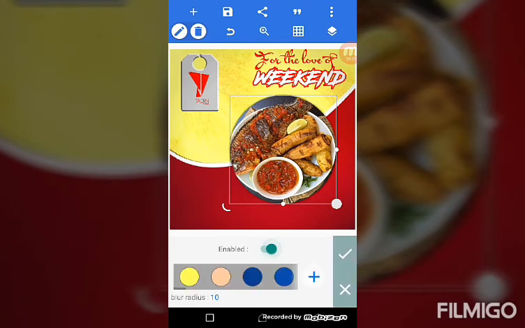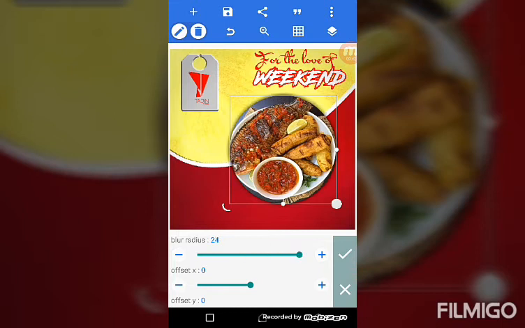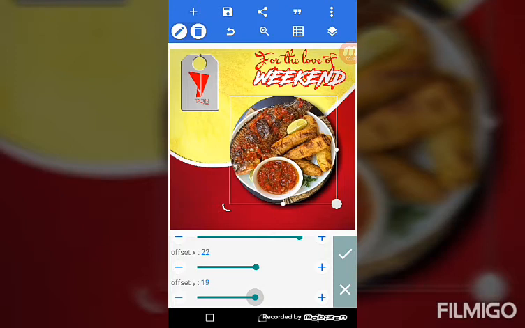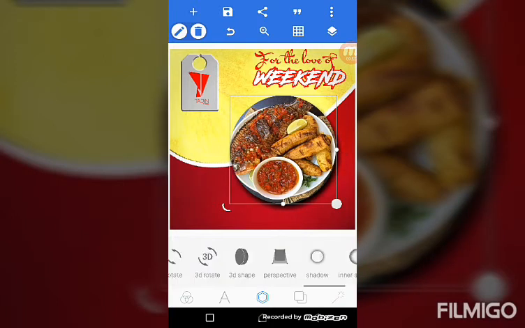Okay, so afterward, I want to turn on the shadow, which actually makes the flyer look fantastic, so I enable it. I increase my radius, then the offset, I make the settings. Okay, and I move it around so I get what I want. Don't make it too much. Okay, I think this is cool.